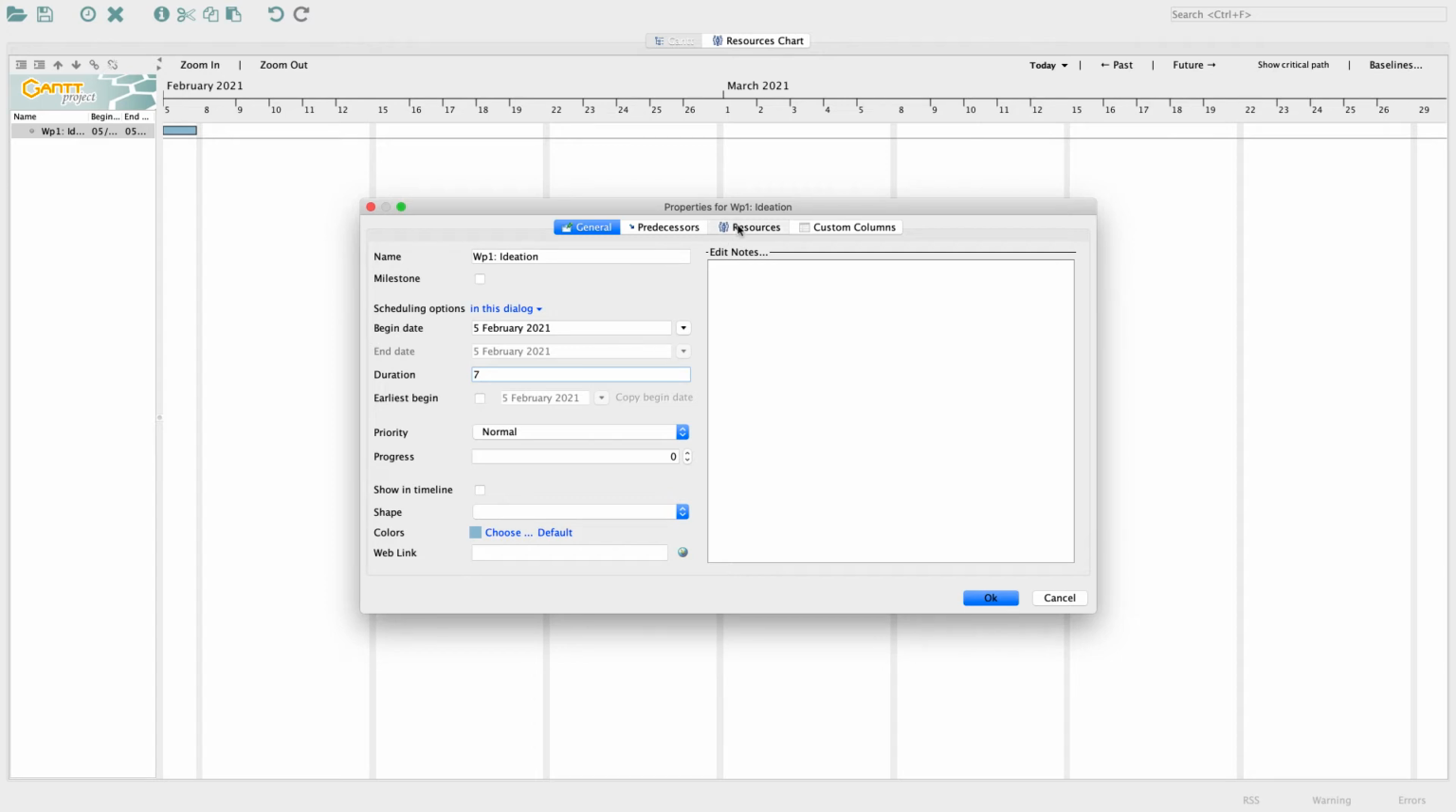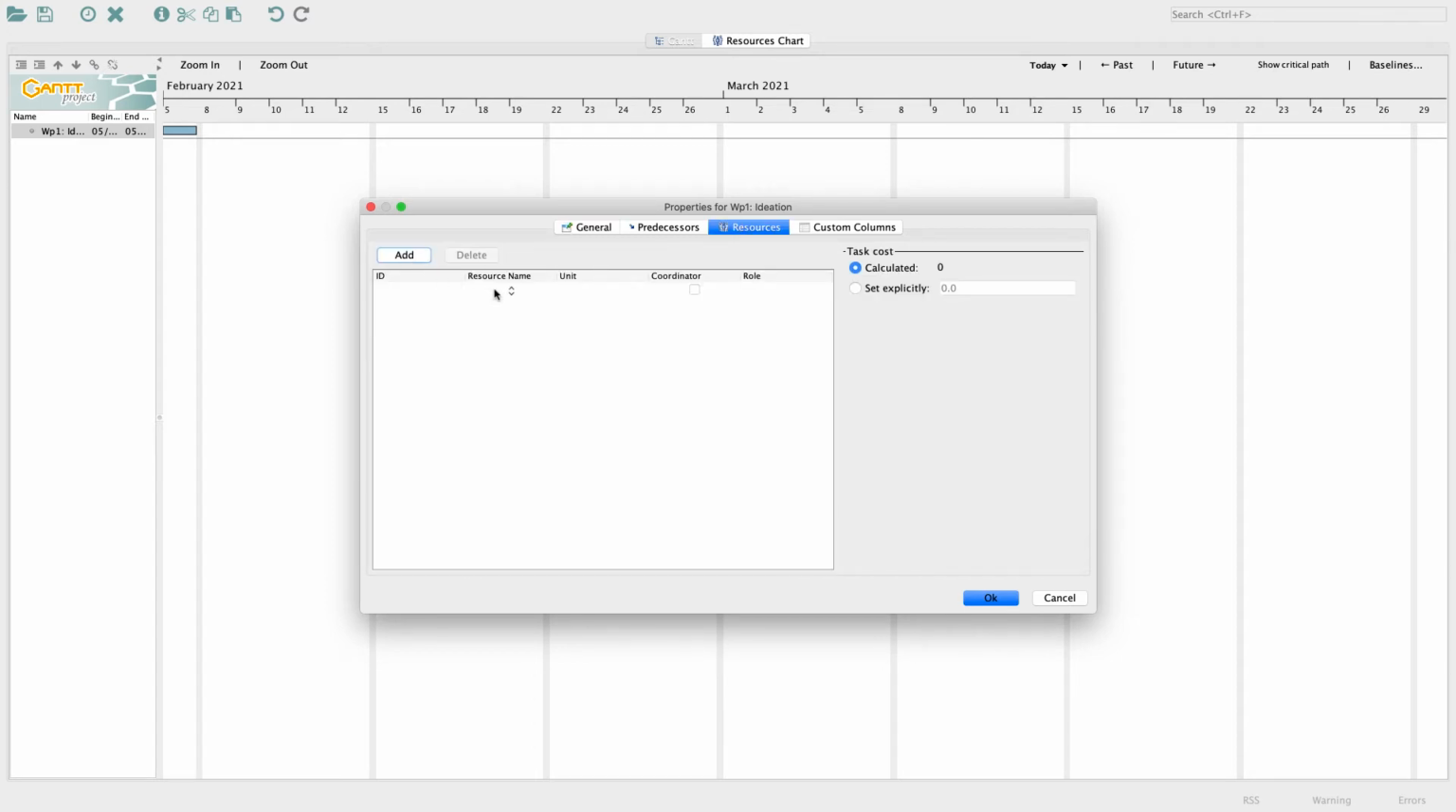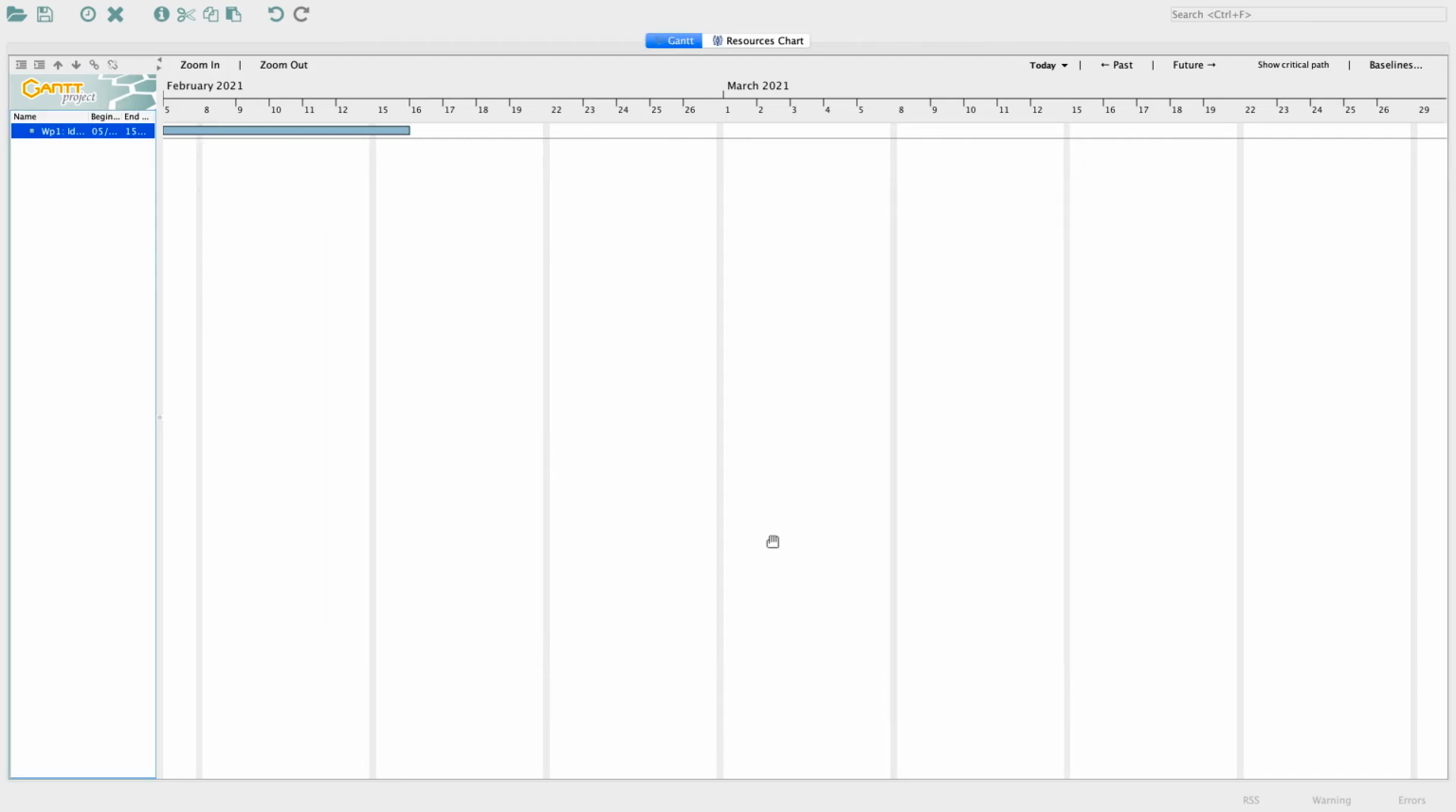Next, select the Resources tab of the Properties menu. Click on Add and add yourself as a resource. Click OK to close the Properties menu of Work Package 1 and return to the Gantt chart. A bar spanning 7 working days has now appeared on the timeline. To add the next work package, again select the new task icon from the menu bar and name this new task Work Package 2, Write Plan.